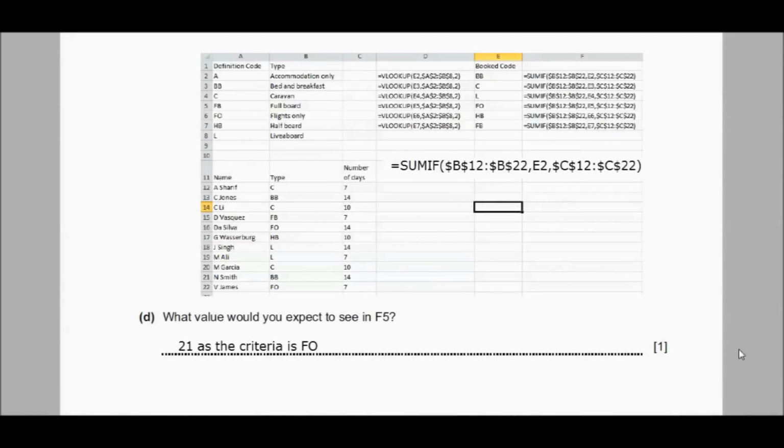Okay, so what value would you expect in F5? Now in here I've written equals SUMIF B12 to B22, and then written E2 there. It should be E5. Okay, and the criteria in E5 is FO. So wherever it shows FO in the type column B, then add up only those values from number of days. So we've got FO in B16 and FO in B22. So 14 and 7, so the answer will be 21.